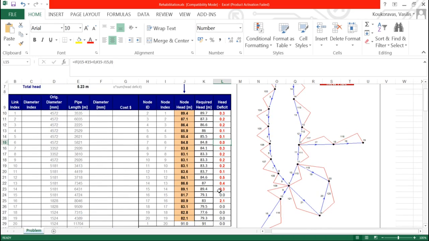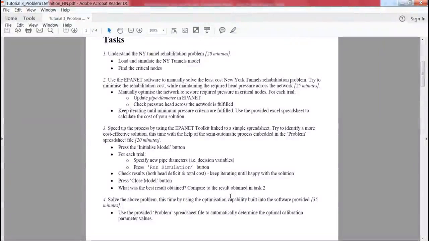The fourth task of our tutorial is to solve this problem using the optimization tool of SolveXL. I'm not going to demonstrate this here, but we're going to see this together in the live session briefly towards the end.